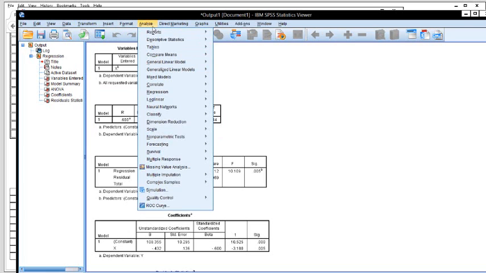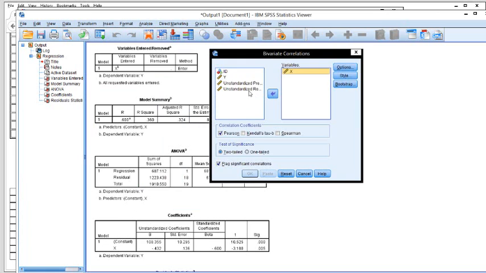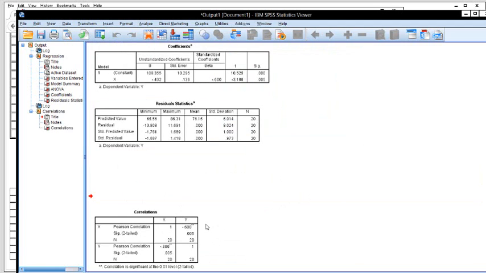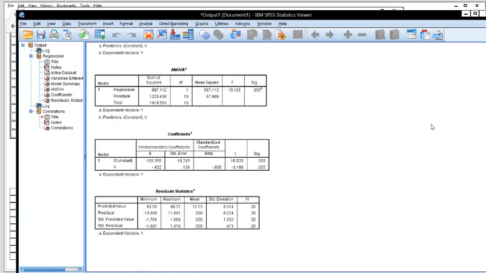Let's do that just for the heck of it. Analyze, Correlate, Bivariate, just X and Y. Just click OK. And we get a correlation of -0.600. Okay, so we've got a correlation. We've got pretty much everything we need.